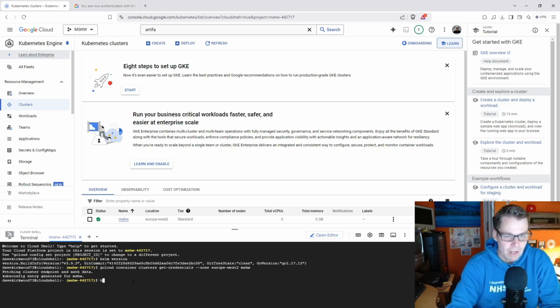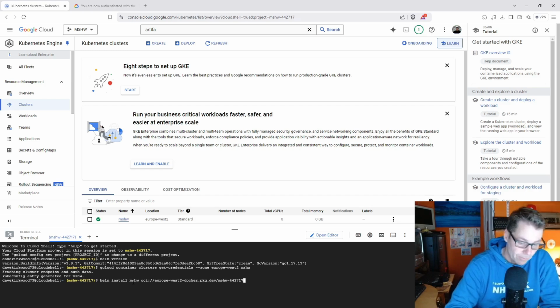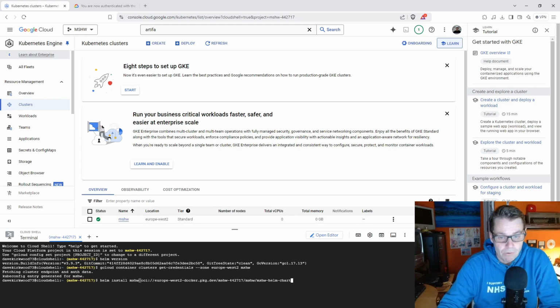Now I can run helm install MSHW and the OCI address, which is Europe West 2 docker.pkg.dev MSHW 442717 MSHW and MSHW Helm chart. So this is the repository name of the Helm chart, and we are logged into the Kubernetes cluster there.